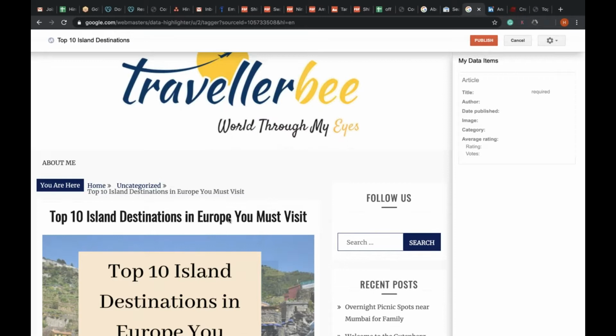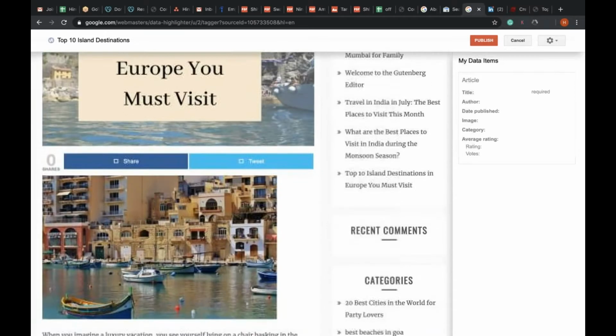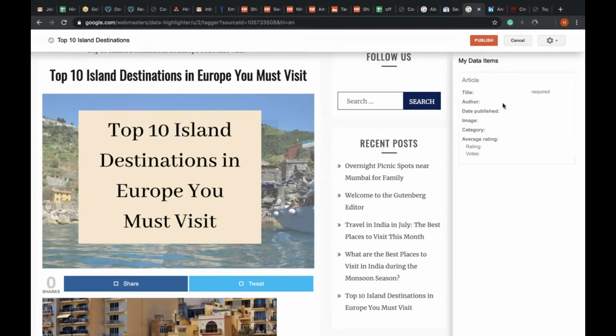Correct. So here you see the article page itself, and at the right hand side you see the data items. Now always remember these data items will change based on the different items you are highlighting. Because I've selected article, that's why you see title, author, and date published. If you have selected something as movie, then you would have different data items like maybe star cast, director, reviews, rating, something like that.